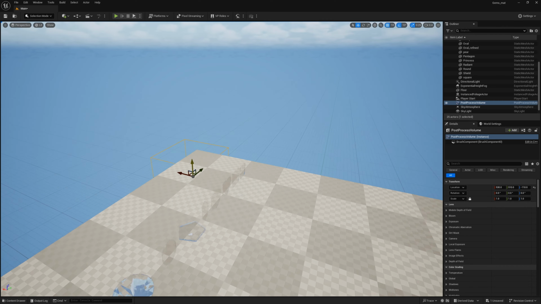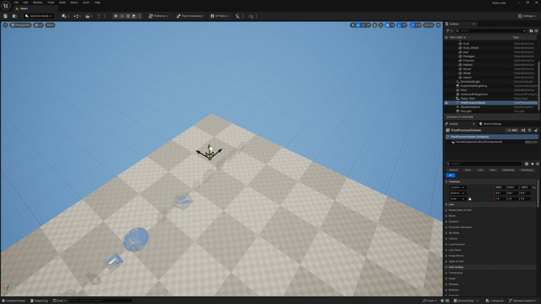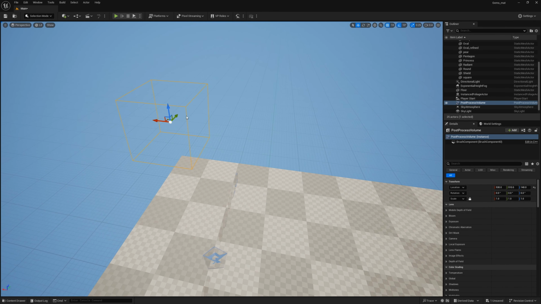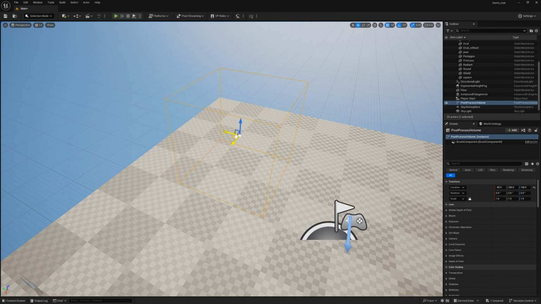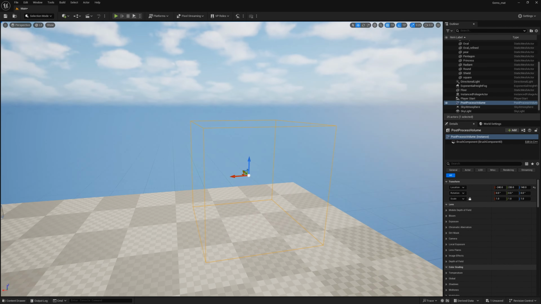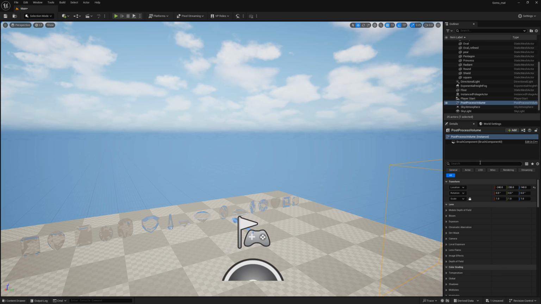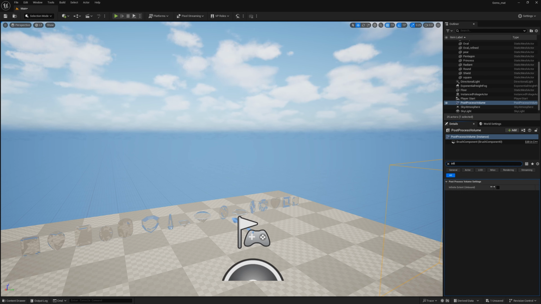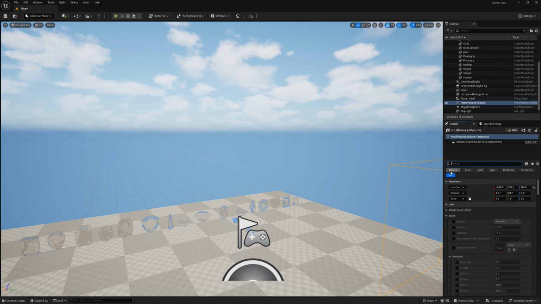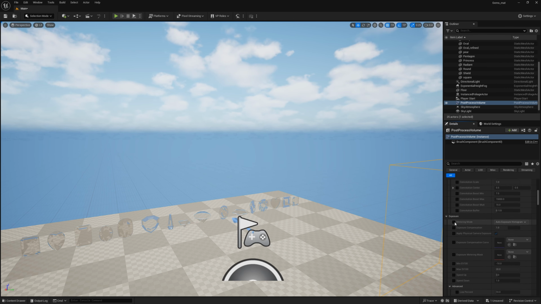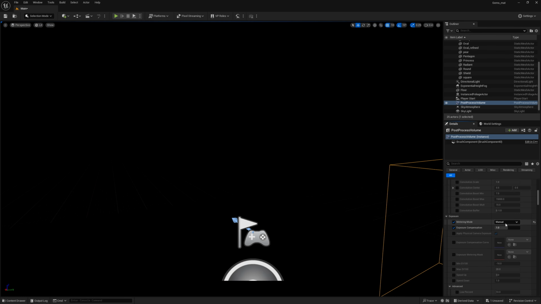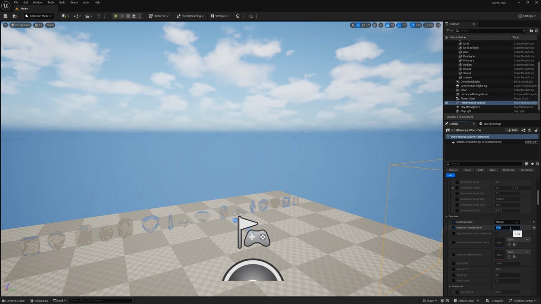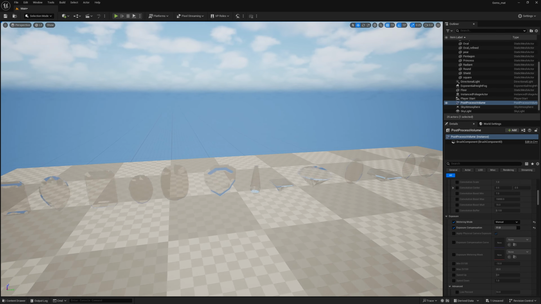Just gonna move it here. It doesn't matter where you put it, but I just wanna keep it close to me. So the usual things, we're just gonna search for infinite extent unbound and set the exposure, change it to manual. 11 is good.